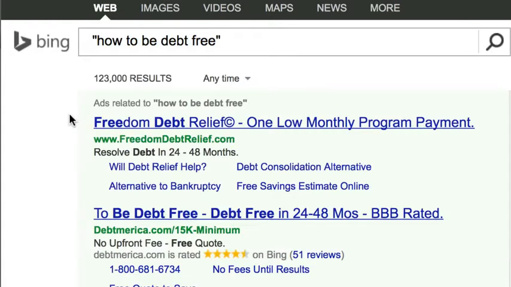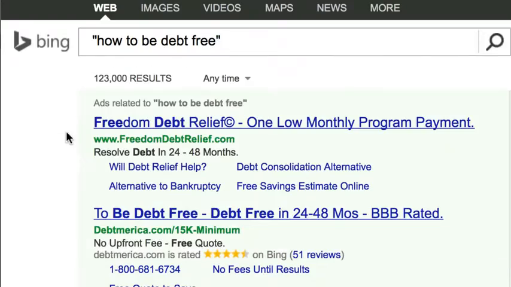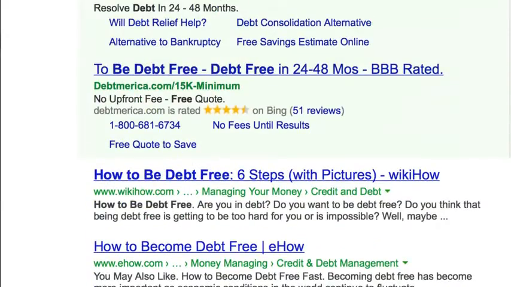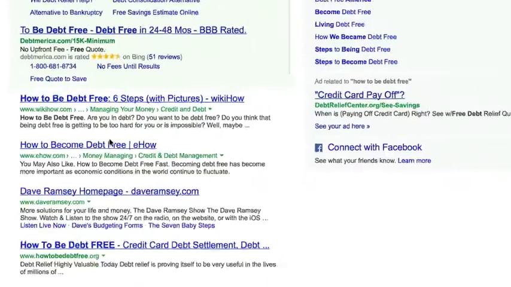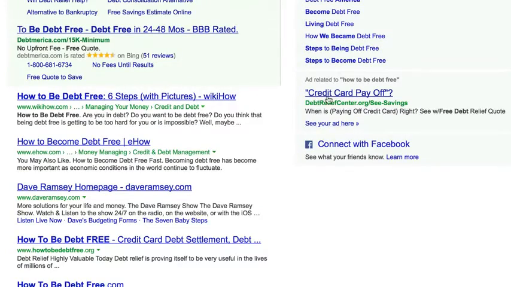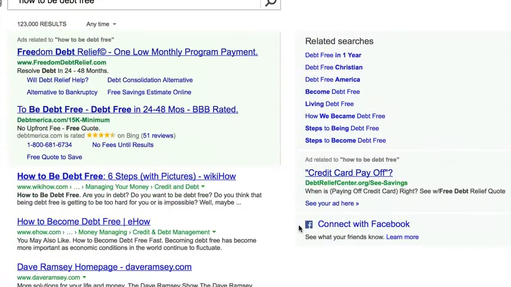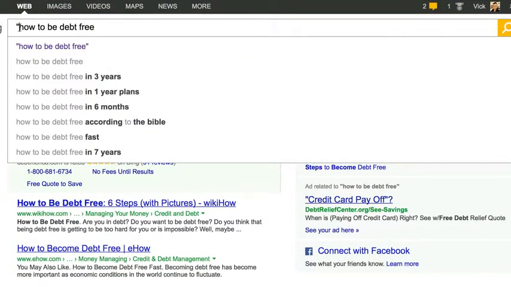So for example, somebody can go and say, how to be debt free. Now of course your prospects, they're not typing in the quotes, but I want my ad to be triggered. See, there's hardly any ads over here when I put it into quotes. There's like two ads here and like one ad over here. That's it. See all these empty spots right here? Guess what? What you can do is you can get there for very, very cheap.